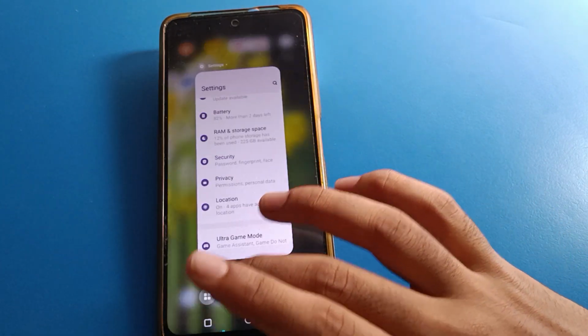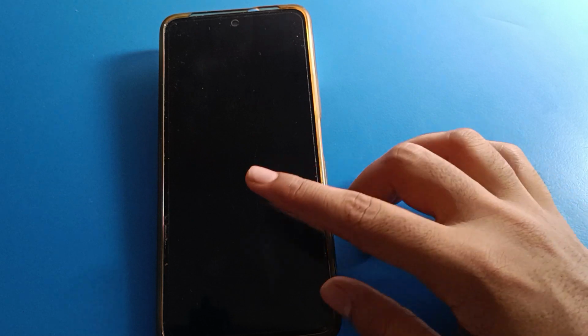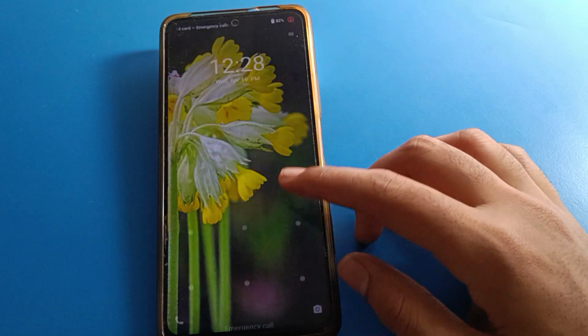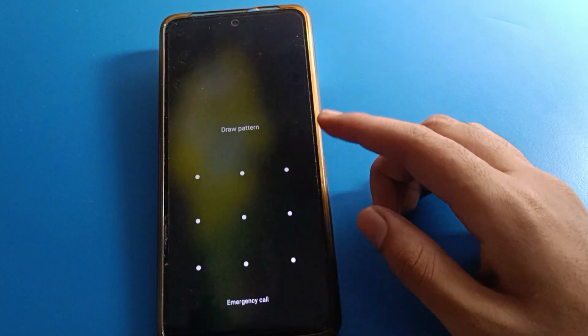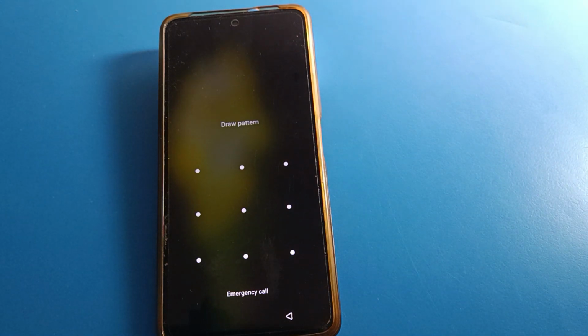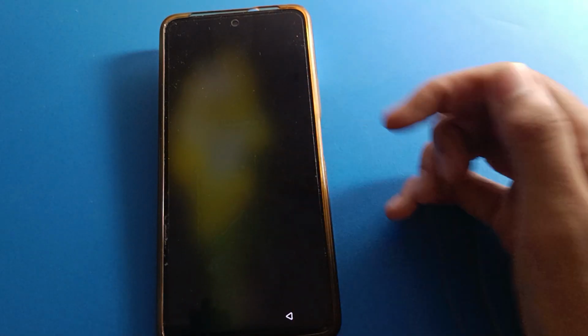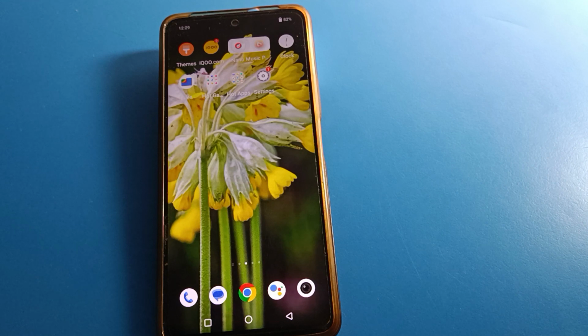Friends, lock your screen. Friends, you want to unlock your iqoo mobile, draw your pattern and you can unlock your phone. So like that friends, we can set pattern lock on lock screen and we can use it.